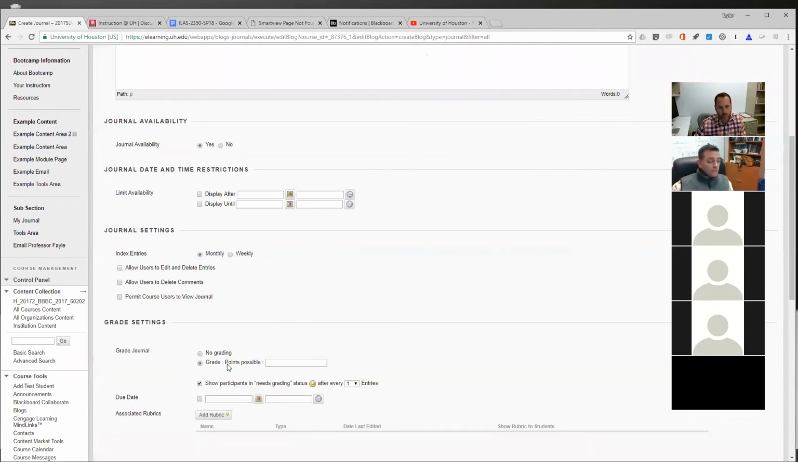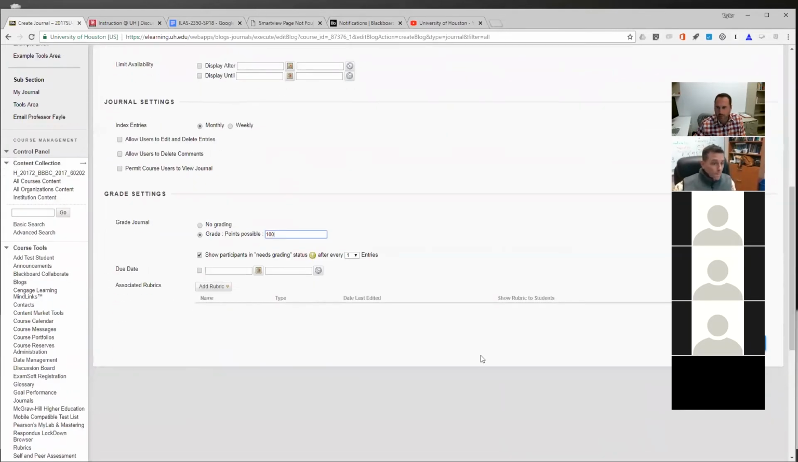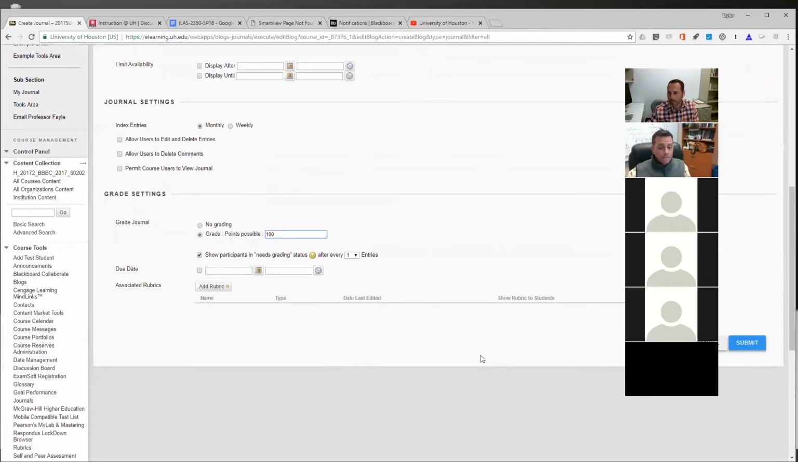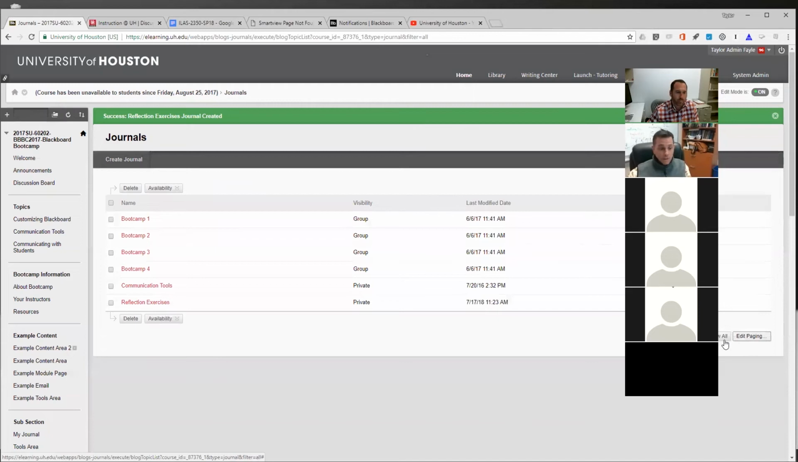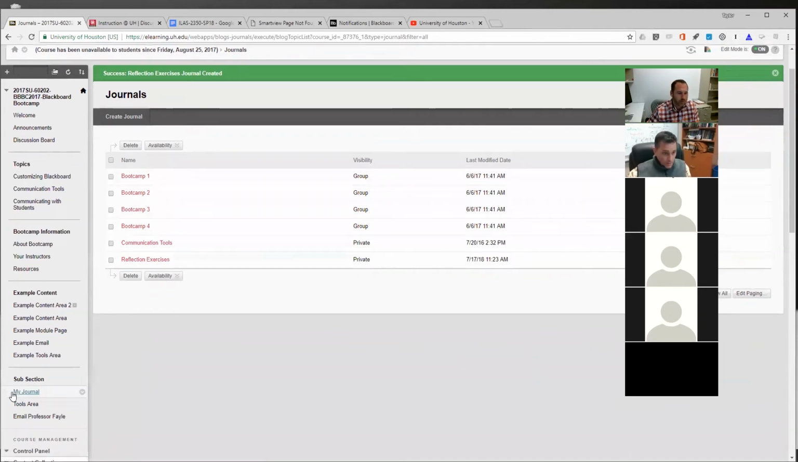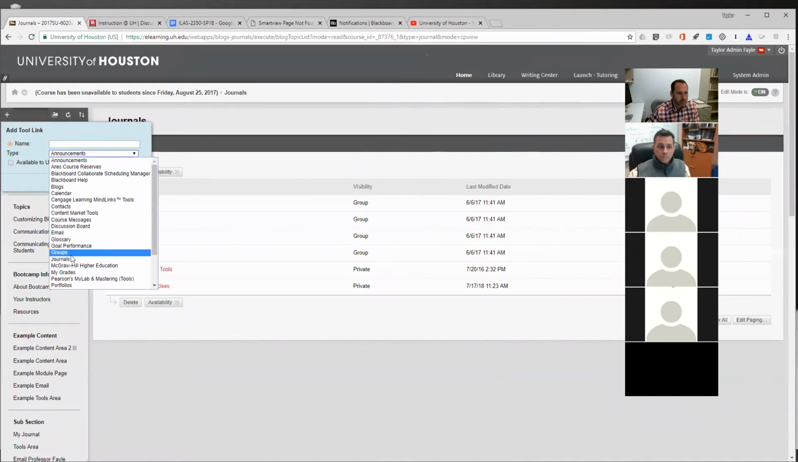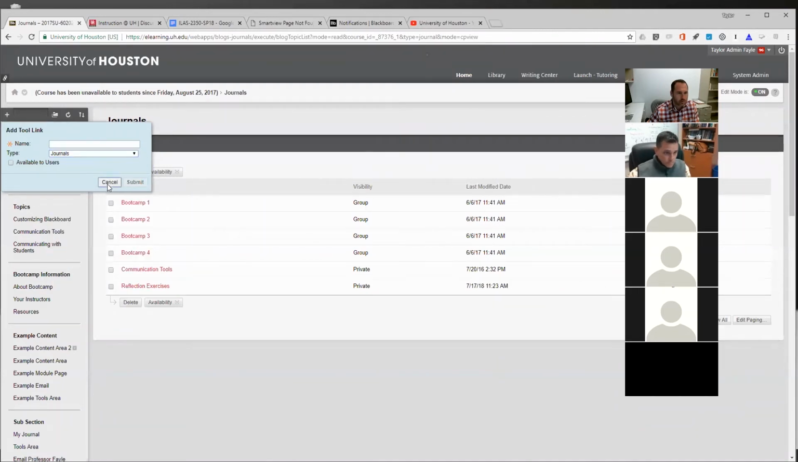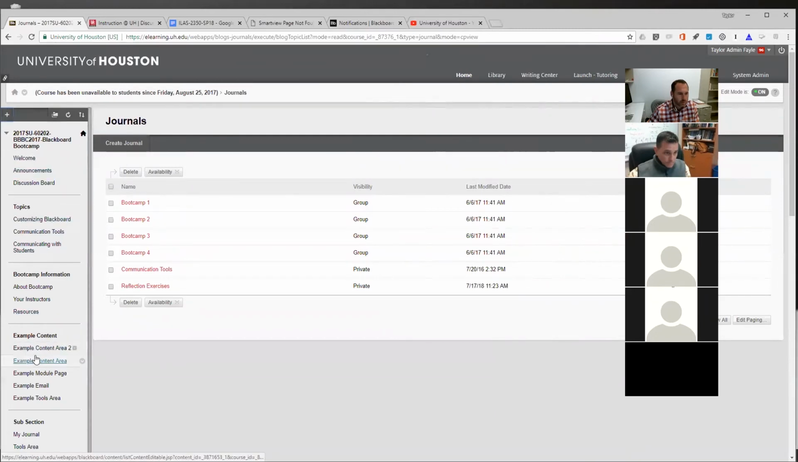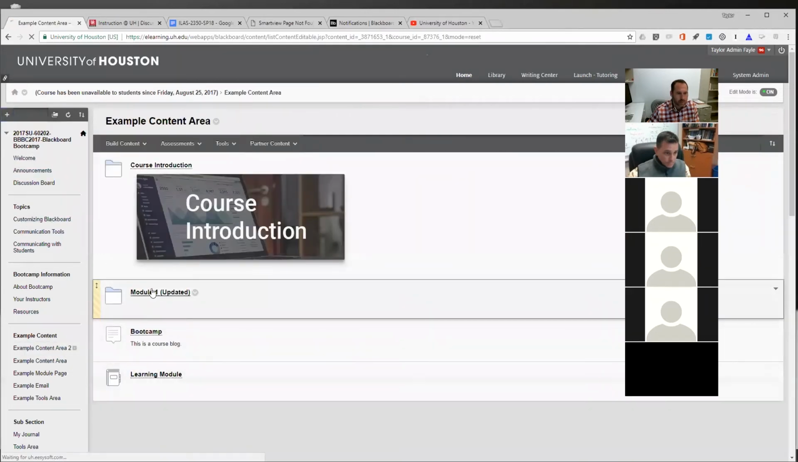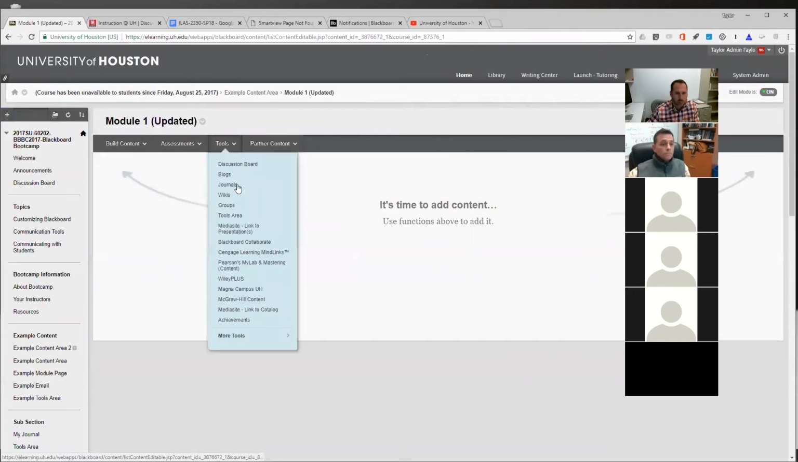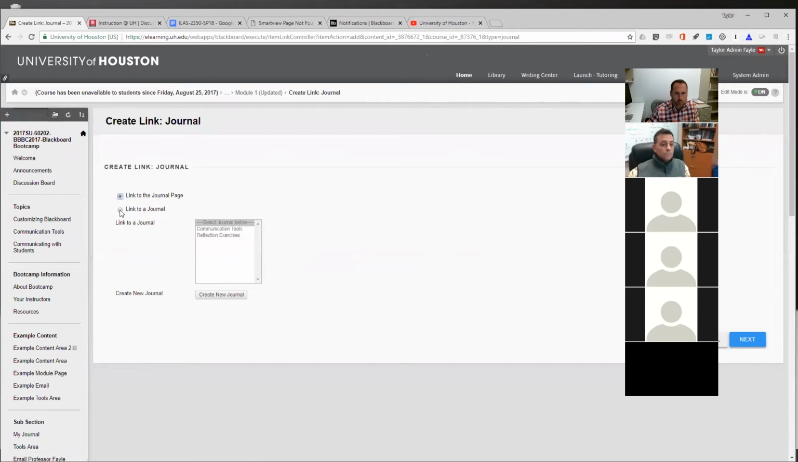And then you can, of course, add grading if you want. So we'll add grading, and then we will click submit. All right, so now what I want to do is come over here and add a tool link. Well, actually, cancel. I'm going to do it differently over here. I'm going to add it to this module 1. So I'm going to link to a journal, the one I just created called Reflection Exercises.